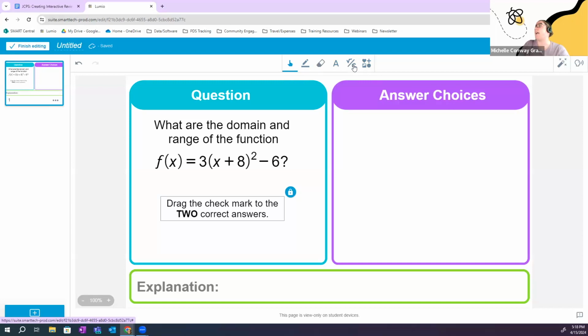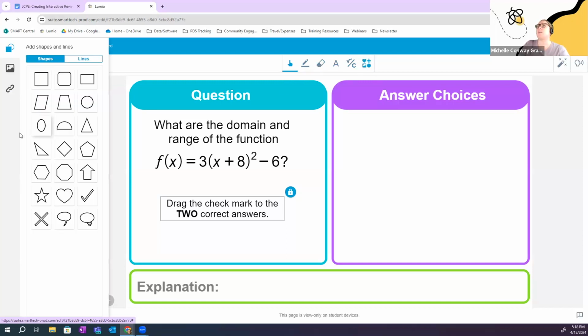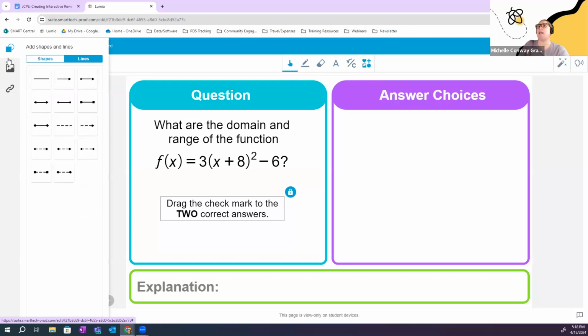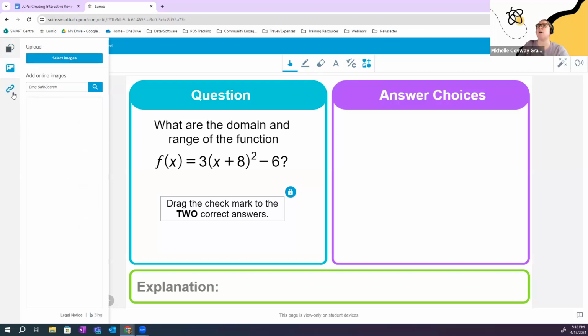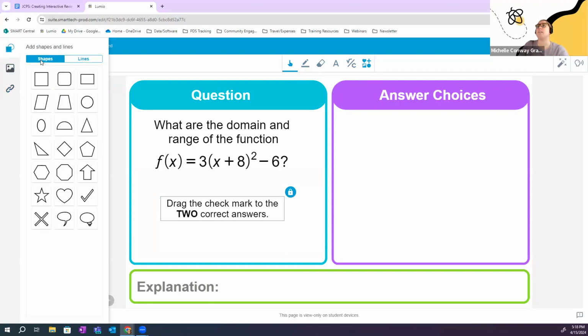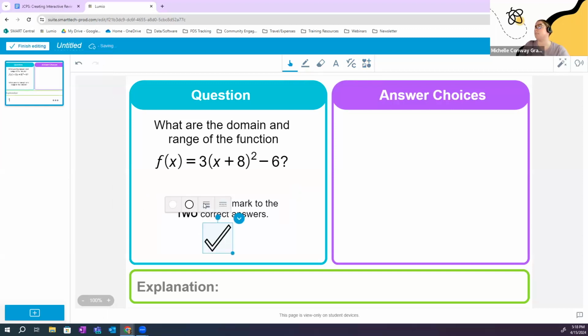Now, instead of any of these other tools, I have this little shape tool up here. If I click on the shape tool, I have shapes, I have lines, I have pictures I can look up. I can add a link here if I wanted to, but I'm going to go back to that shape tool and I'm going to grab this check mark. Make this a little thinner. Maybe this is green.